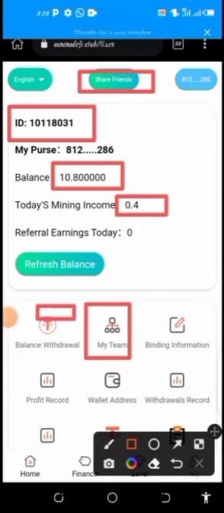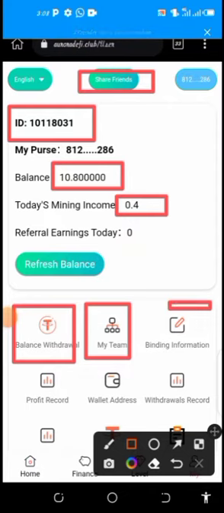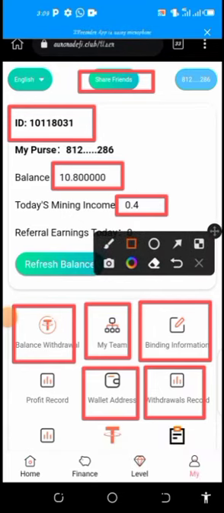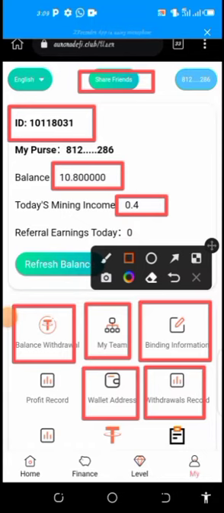So balance withdrawal is here, and to bind your TRC20 wallet address, click on this binding information. It will get you to that page. Now wallet address is this place, and withdrawal record is this one. These are the functions that have been made available on this particular platform. So once you receive your $10, you come to this place and refresh this balance. It will reflect here. So that is how you do it.